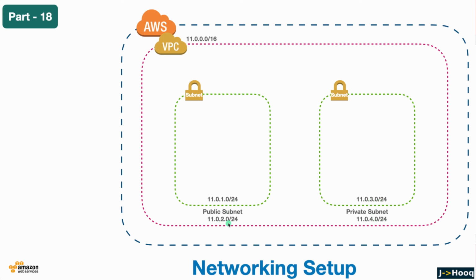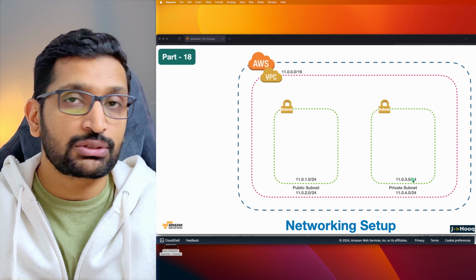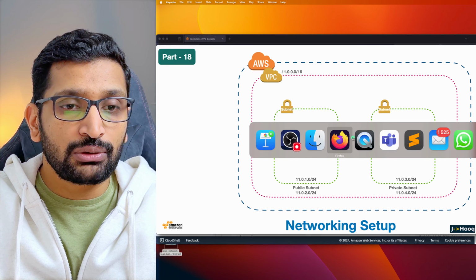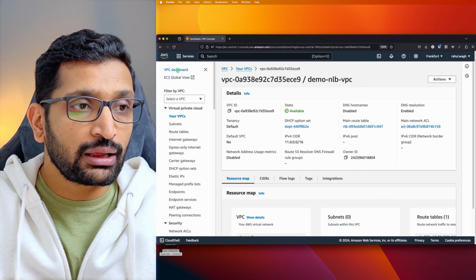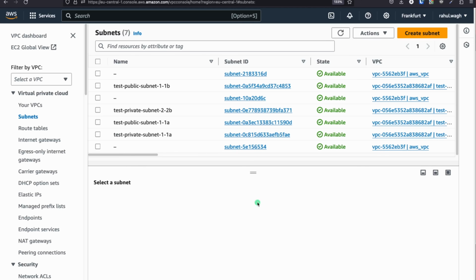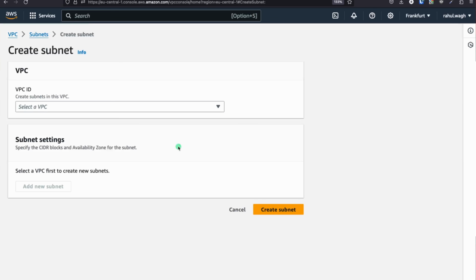So 1.0, 2.0 for public, and 3.0 and 4.0 for our private subnet. Let's go to our AWS console once again for creating the subnet, and again click on VPC dashboard over here and click on subnets. And here are some of the default subnets which I have already created, but I'm not going to use those. I'm just going to click on create new.